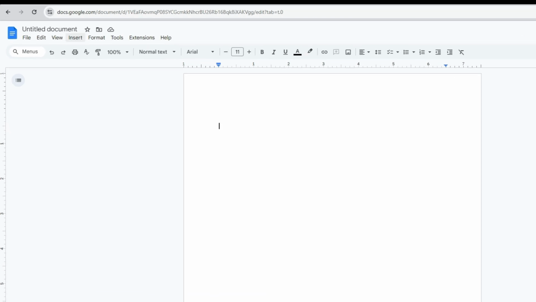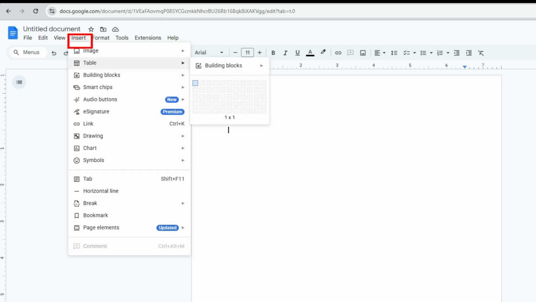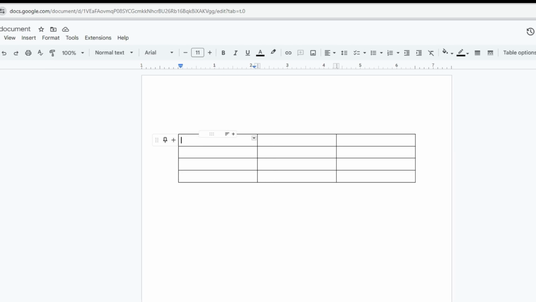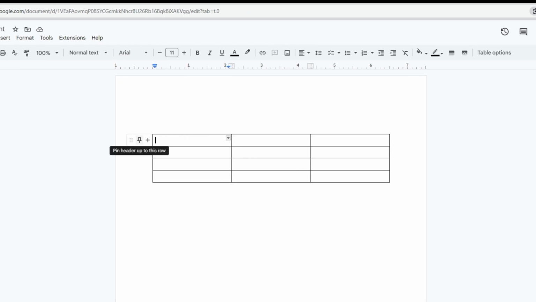Go to the top menu. Click on Insert, then select Table. Choose the number of rows and columns you want, and your table will be created. Now let's see how to edit and format the table.